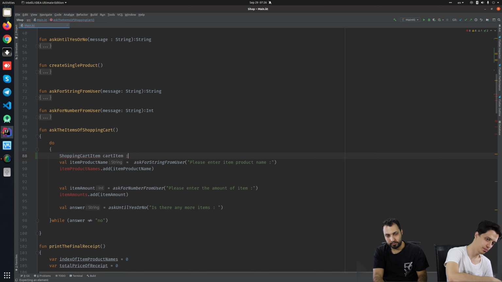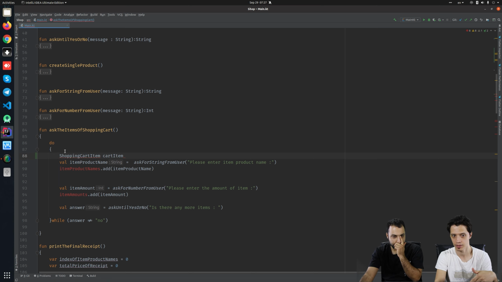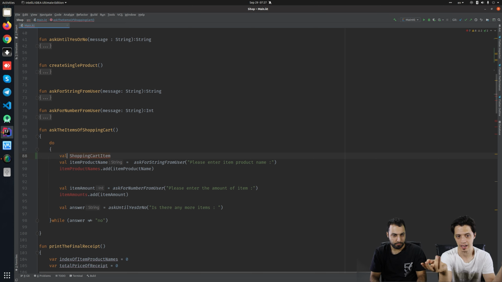So you've stated the type at the beginning. The Java. No, I'm going to write it in Kotlin. In Kotlin, you cannot write the type at the beginning. It should come after the name. I should write the name of that first. Yes, with the val or var. If it's val, it is a val here. Cart item, which is a shopping cart, colon shopping cart.